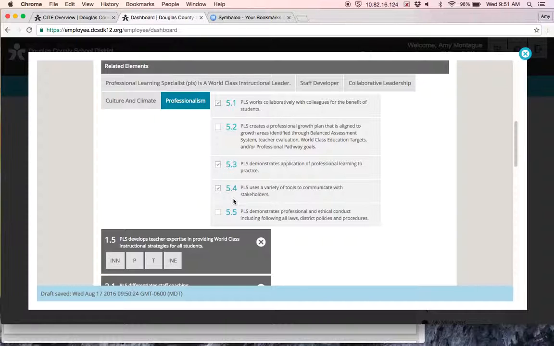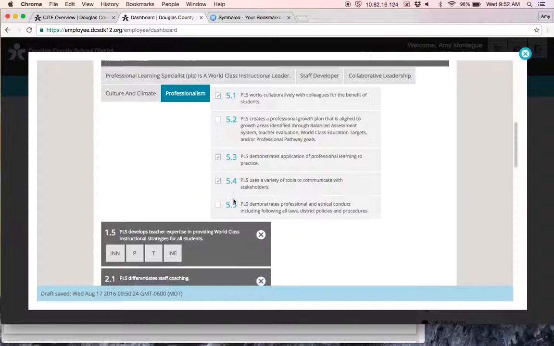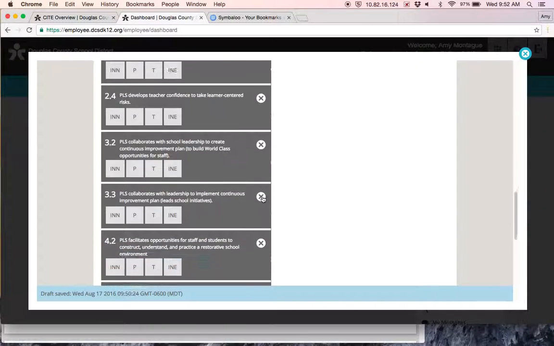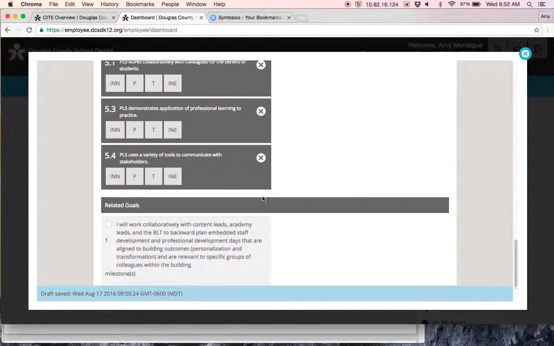Once I've marked everything that I would like to mark for this particular piece of evidence, I'm going to scroll to the bottom. Don't worry about the pieces in gray. This is where your evaluator will actually rate the evidence for you. You don't do anything with these. If you accidentally add something that you didn't mean to add, you can just click on the X and it will take it away. So I scroll on past all of this.